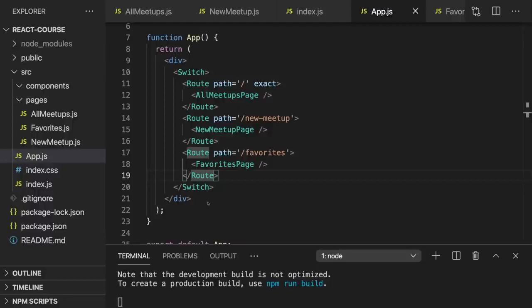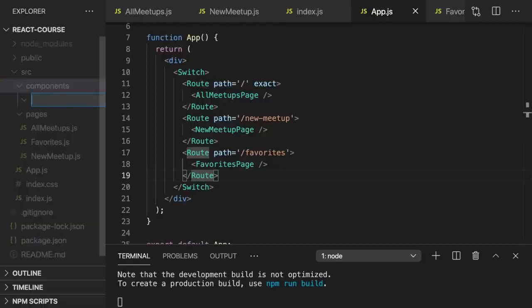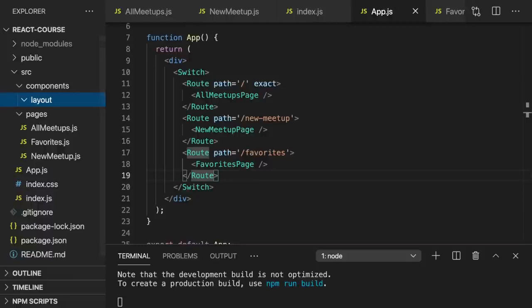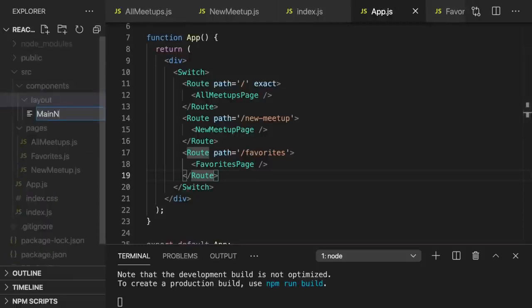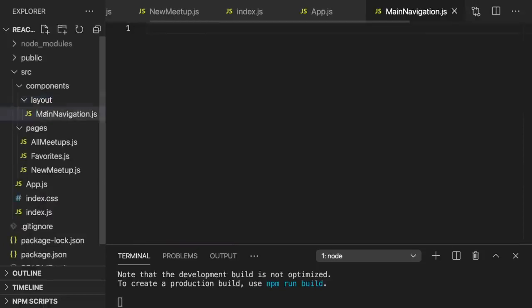Now let's take care of adding such a navigation bar to our application. And for this, I'll go to the components folder and add a new folder in there. And I'll name it layout because it will hold some general layout components. So a subfolder inside of components. And in there, I'll add the main-navigation.js file, which is the file that should hold this main navigation component.